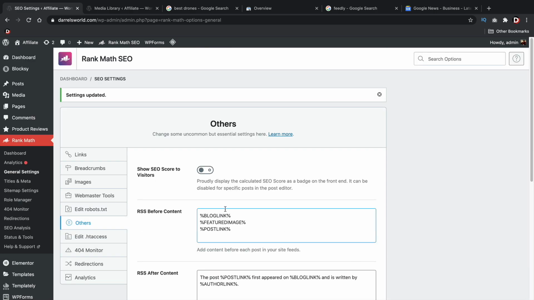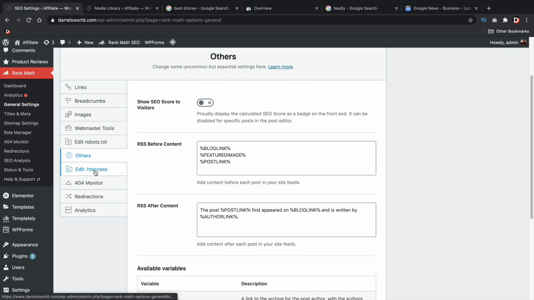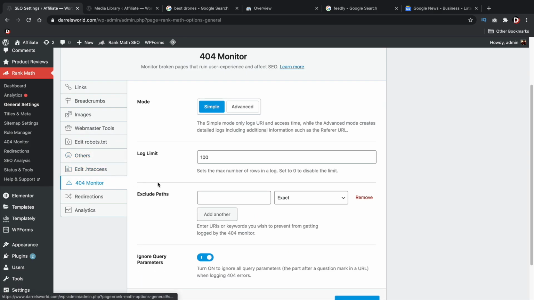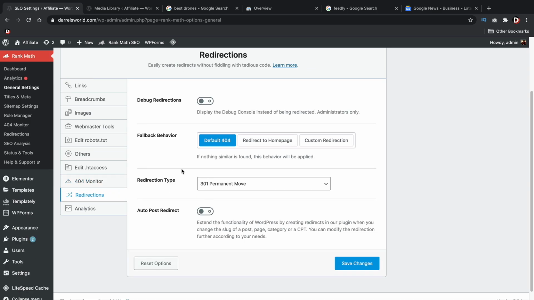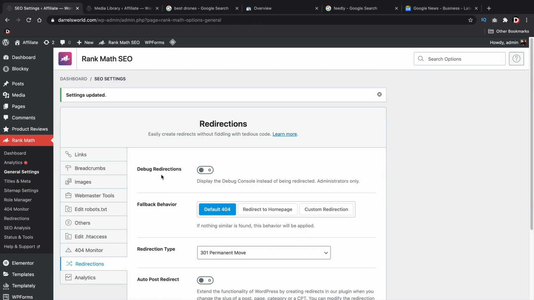All right, cool. So we're going to skip this one. We don't need this. And then we have the 404 monitor. Now, this is actually just going to tell you about the 404s. Pretty simple. So next we have redirections, and we'll come back to this a little later in the settings over here. And then that's pretty much it for the general settings. So congratulations, you guys have your website fully optimized at this point.